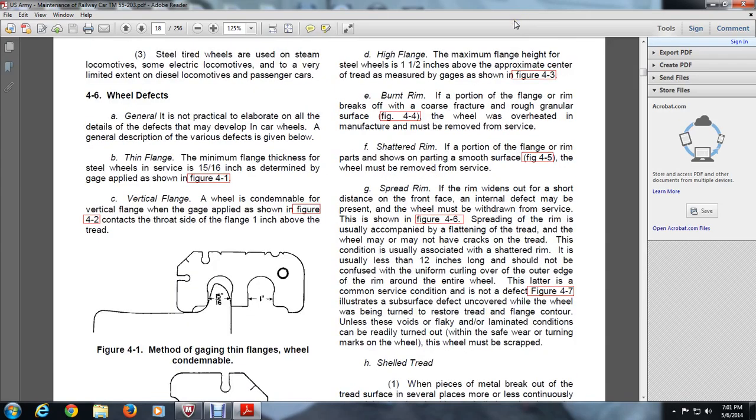D, high flange. The maximum flange height for steel wheels is 1.5 inches above the approximate center of the tread, measured with the gauge as shown in figure 4.3. E, burnt rim. If a portion of the flange or rim breaks off, showing a coarse, granular fracture surface, figure 4.4, the wheel was overheated in manufacture and must be removed from service.